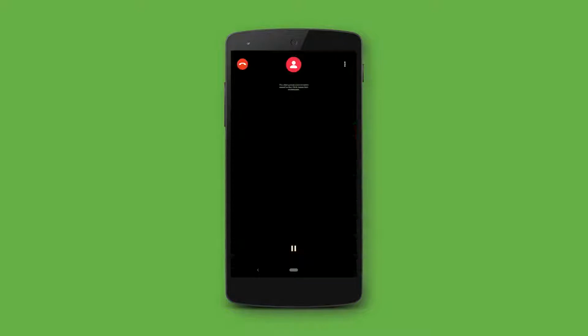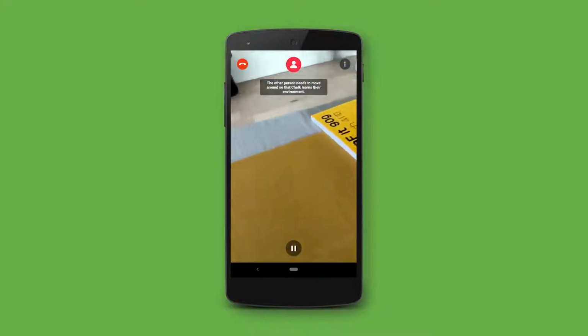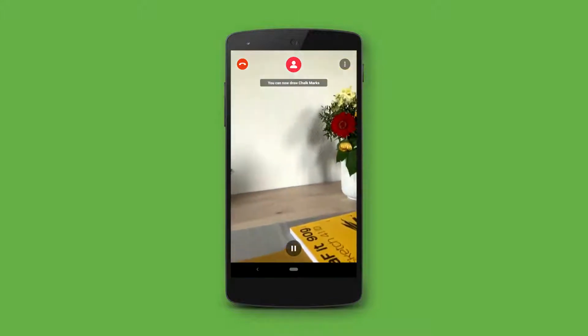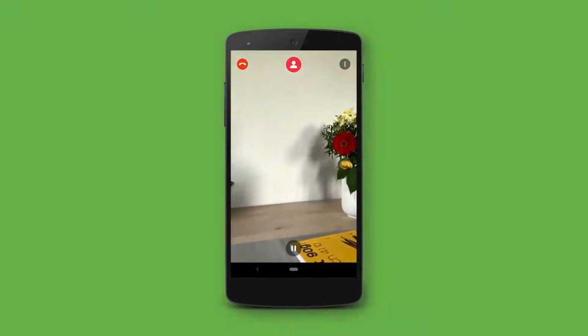When you're calling someone, this is how the user interface looks like. Once started, you need to move back and forth to let the augmented reality part kick in. After the graphic disappears, you're able to annotate the environment around you. If you want to undo any of the annotations that you created, you can do that by pressing the undo button in the right lower corner.